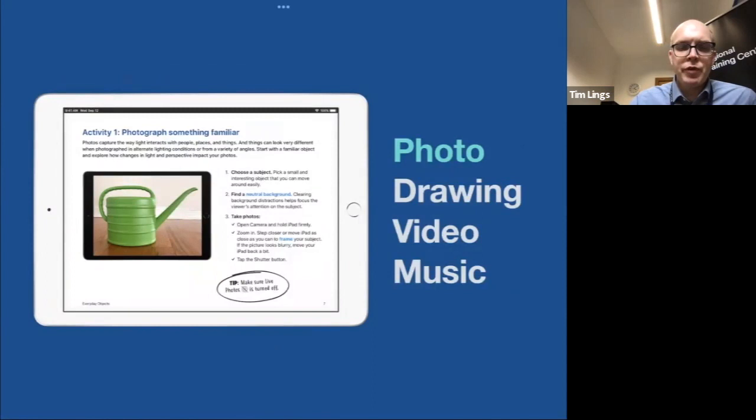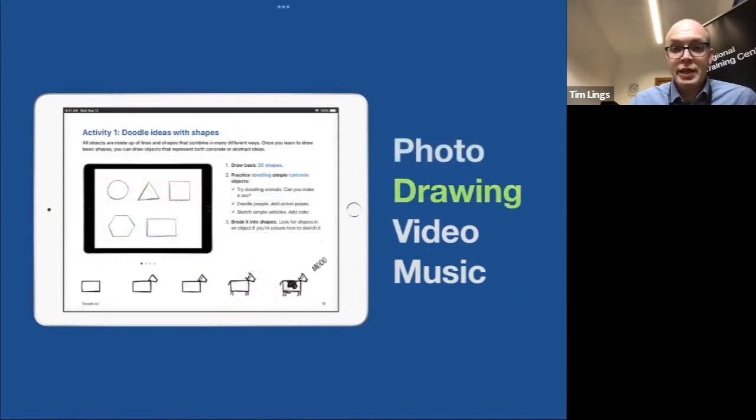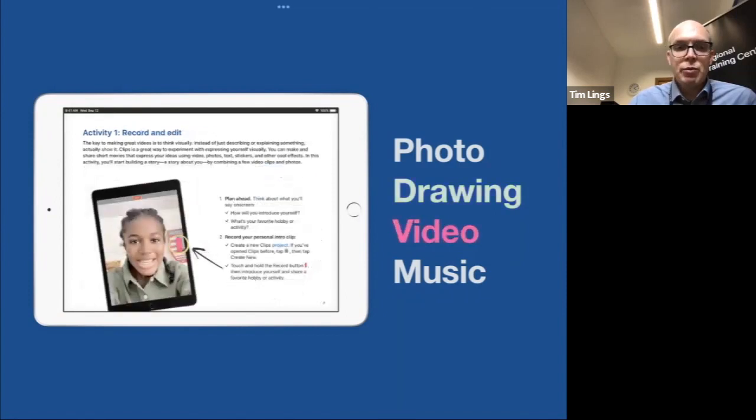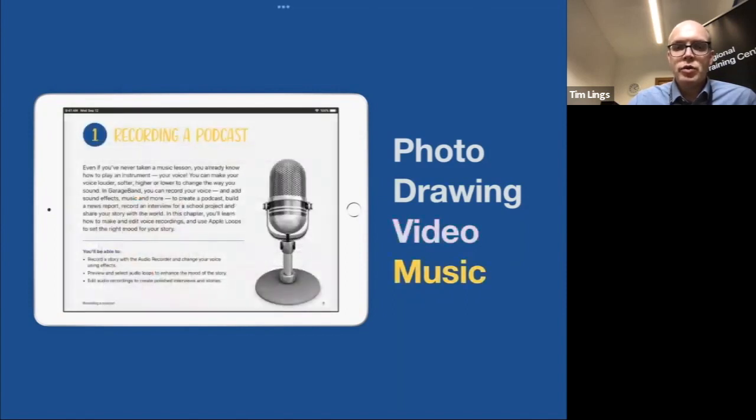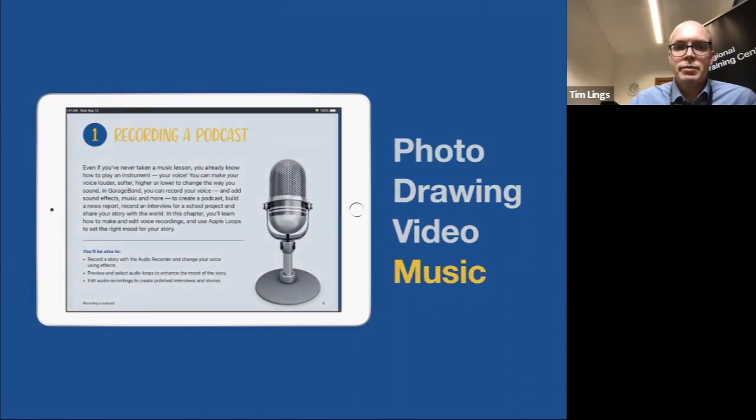So it's a free book, but you have to be on an Apple device to use it. So the photo book looks at ways to improve your skills in taking photos in a creative way. The drawing book, we're going to look at today. Again, how to use drawing in loads of different ways. So it's teaching you some of those drawing skills and then ways that can be applied in the classroom. Again, we've got video here. So video is great for telling stories and really engaging learners, and music. So that's to do with how to use sound in creative ways.